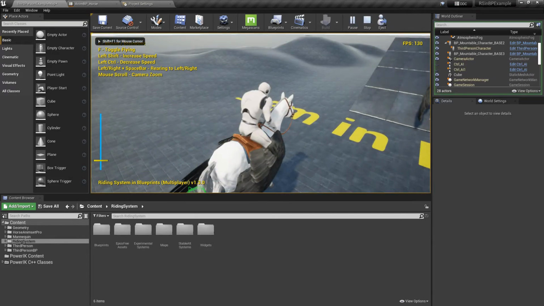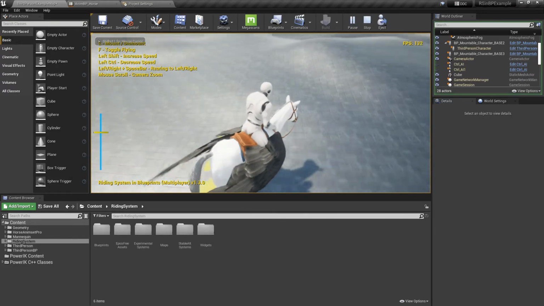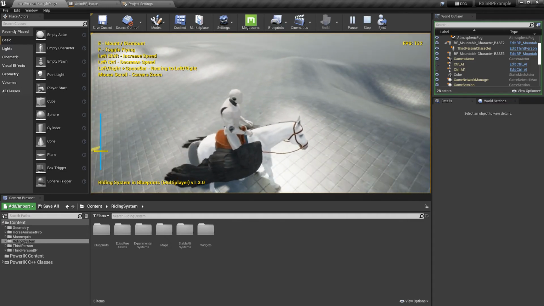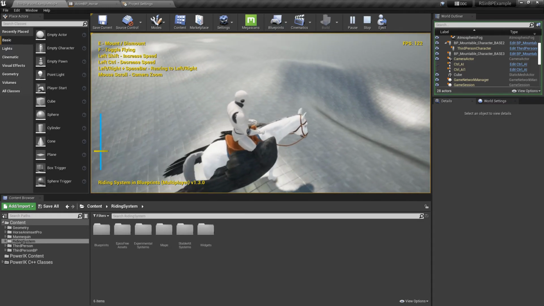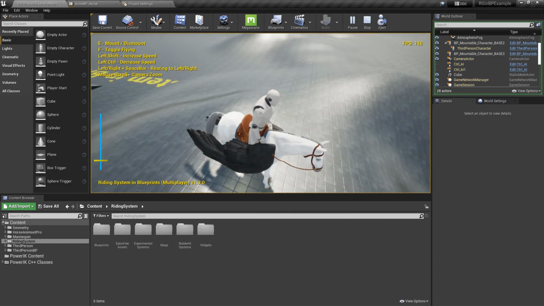PowerIK. There you go, now it's working, right? Okay, there you go.